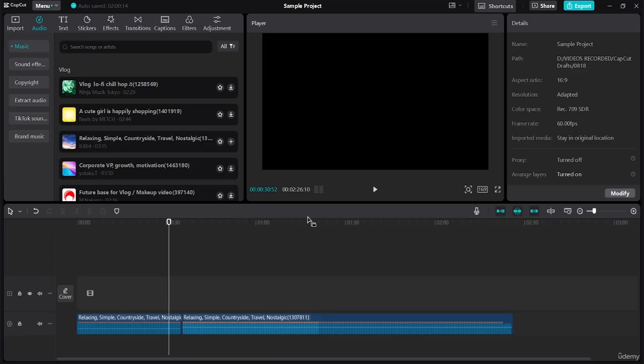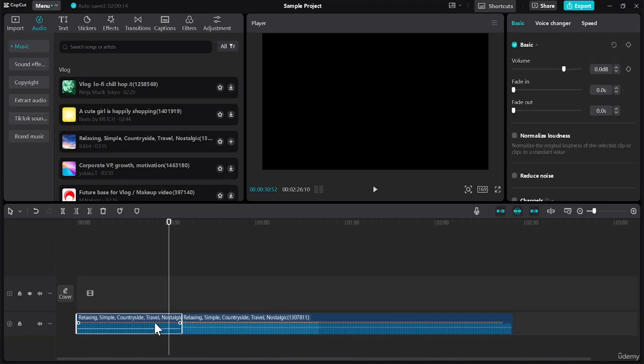And now let's select our music here, and you can also increase the volume of the music, and you can also fade in like this. So when the music starts, it will slowly increase its sound, and when it's finishing up, it will also slowly get reduced. Now you can also normalize its loudness by selecting that. It will take a little bit of time according to your system.